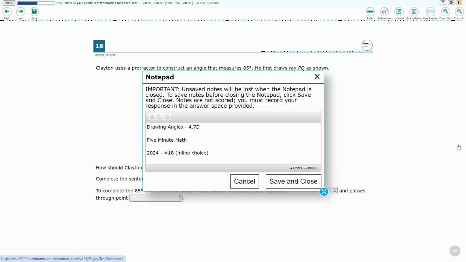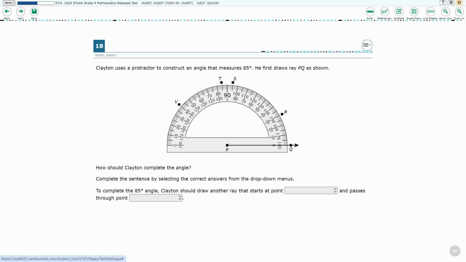Today we are looking at the fourth grade concept of drawing angles. This is standard 4.7D in the great state of Texas, and we are using item number 18 of the 2024 released STAAR test. This is a new item type called inline choice, and if you haven't done so already, please go ahead and take a moment to pause the video, work this problem out on your own, unpause it, and we will look at our answers together.